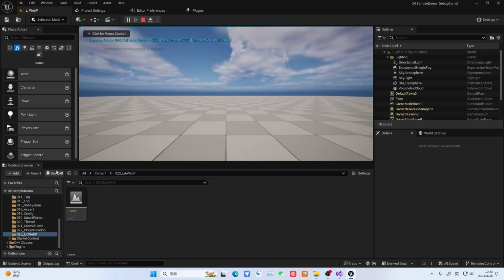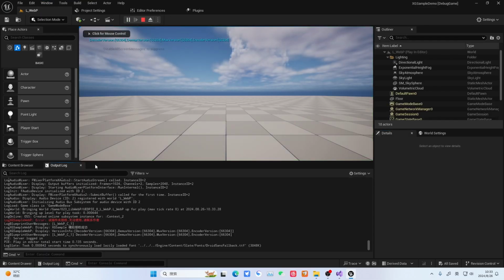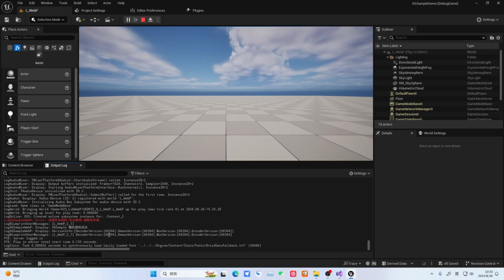Okay, let's take a look. Let's bring up the log window. You can see this placard is unauthorized and cannot be used. Please contact the author. Simulated authorization successful. Let's check the blueprint in our log. Actually, both have this version number printed. The current version is 66,304. We'll stop here for this lesson. Thank you, everyone.